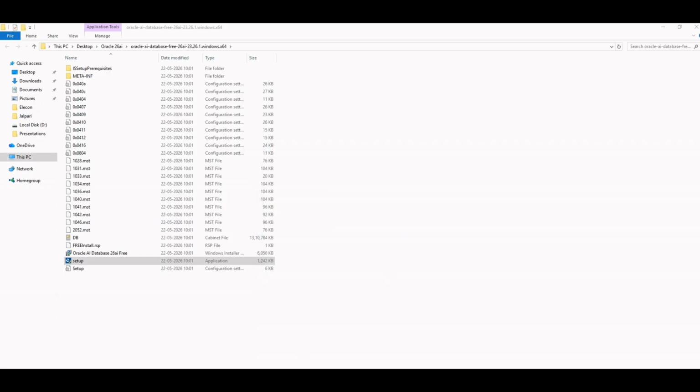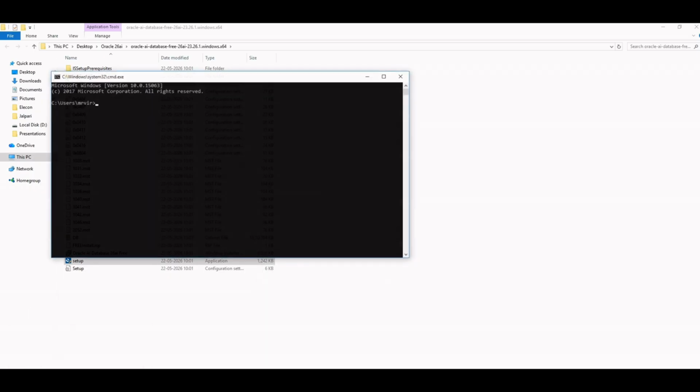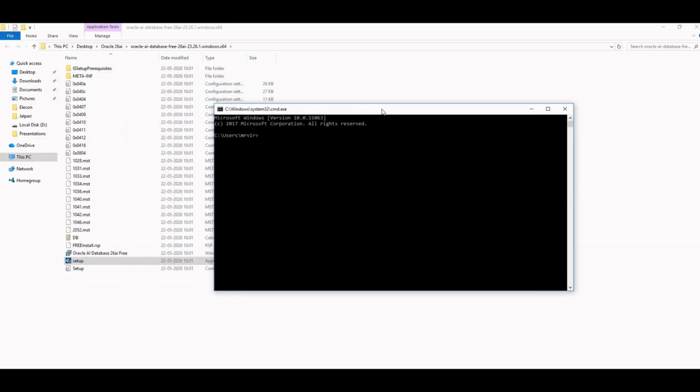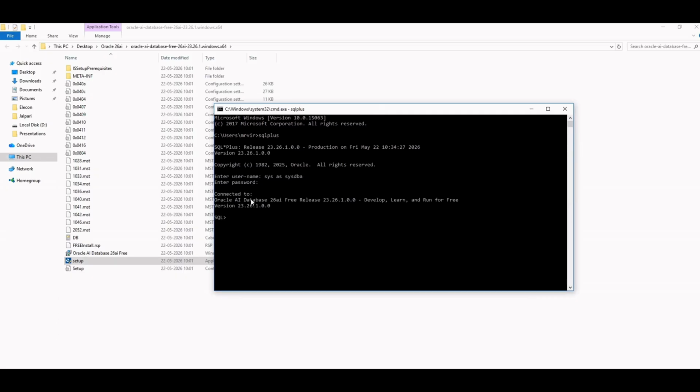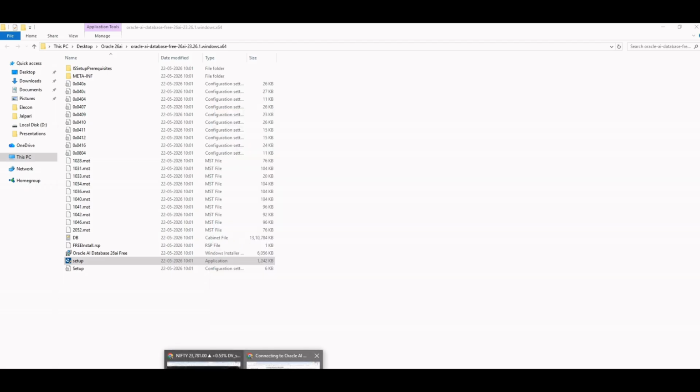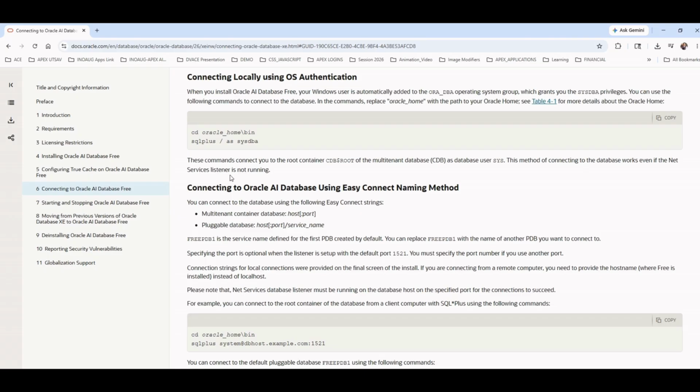Okay, so we are done with the database. Now if you want to check, go to command prompt, type sqlplus sys as sysdba and the password which we entered during installation. Yeah, you can see we are able to connect to our 26 AI database. Now installation has been done.